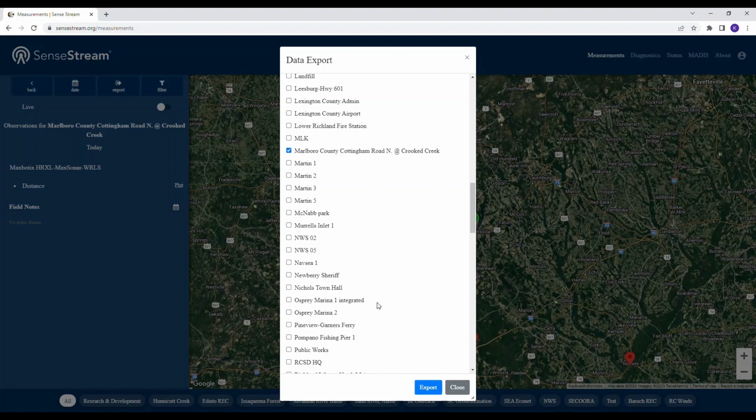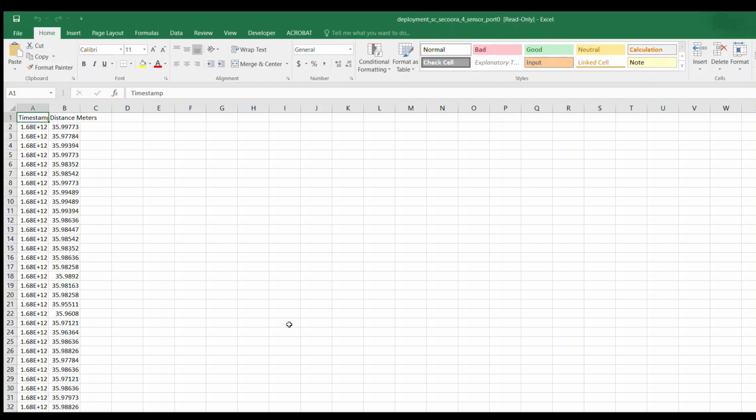Then click the blue button on the bottom right-hand corner that reads Export. The data will download as a zip folder, and the zip folder can be opened by simply clicking on it. In the zip folder, there will be an Excel sheet that contains data in units of seconds and elevation in meters.